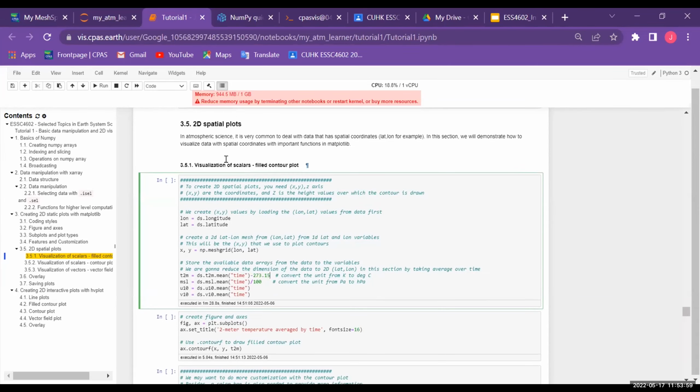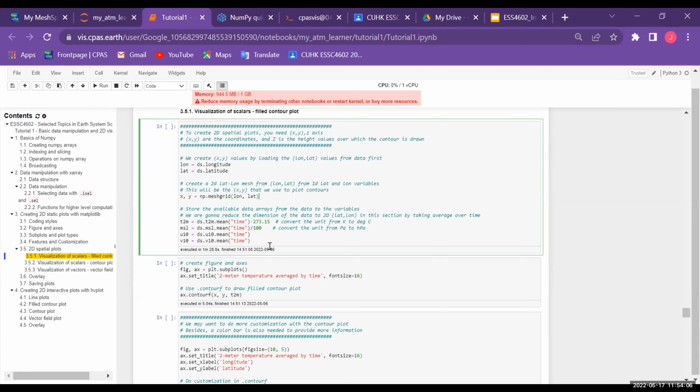So I'm going to introduce some of the functions that create two-dimensional plots, such as contours.